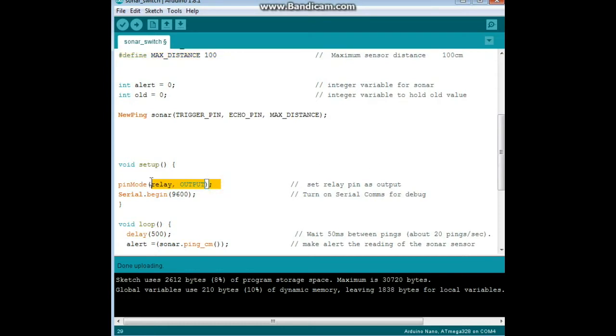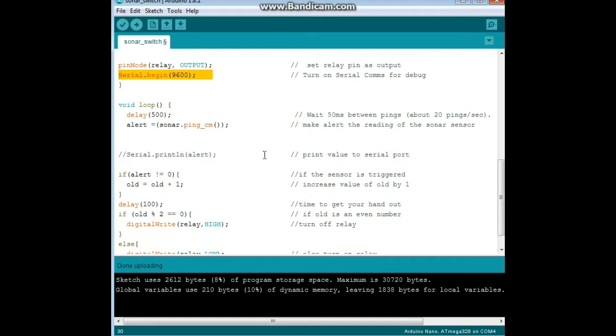All right, in setup, we set our relay for output and serial begin to 9600. I use that to debug. All right, first thing we're going to do is wait a half a second to begin. And then we are going to send a ping and set the value of our variable alert to that ping. Then if you need to debug, you can do it here.